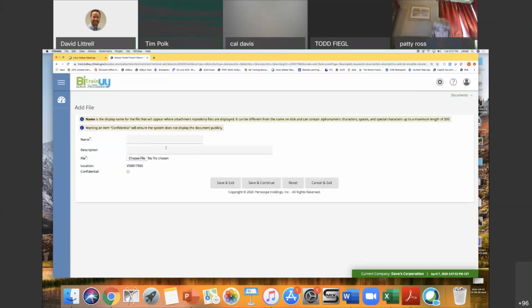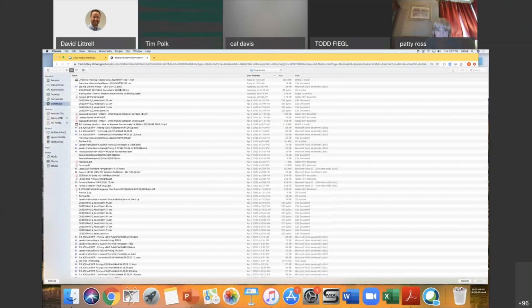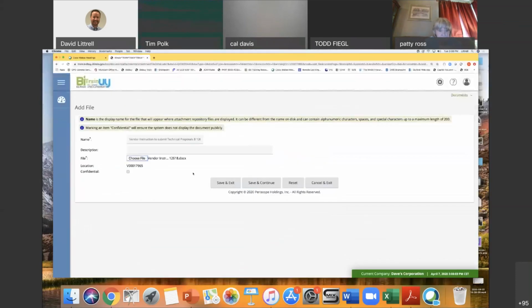Then we choose file. And then I can go in and just grab any of our documents here. Okay, so I'm going to go in and I'm just going to grab a document. This would be my response. Now, there's a couple different options here as well.